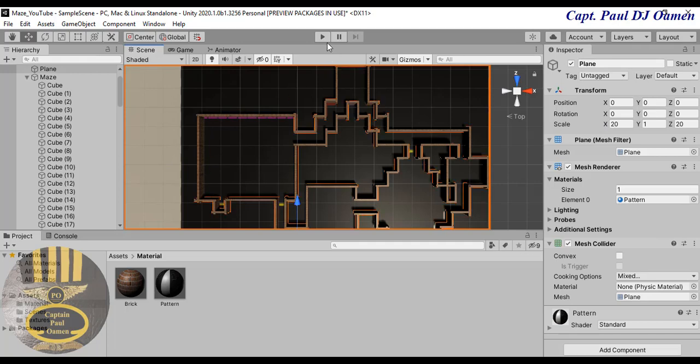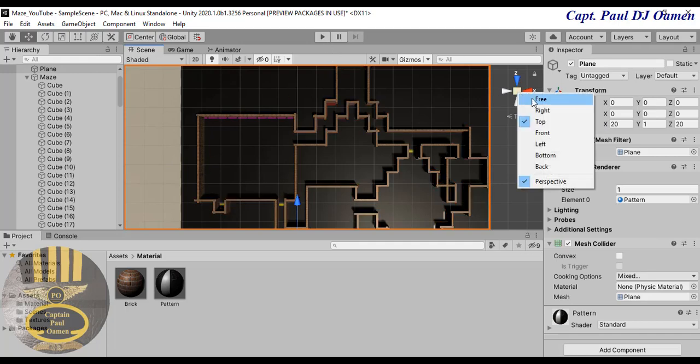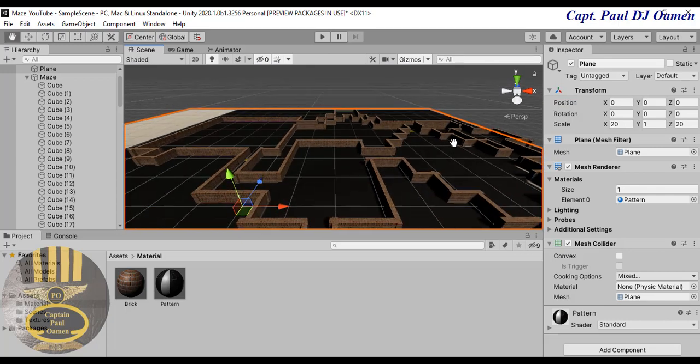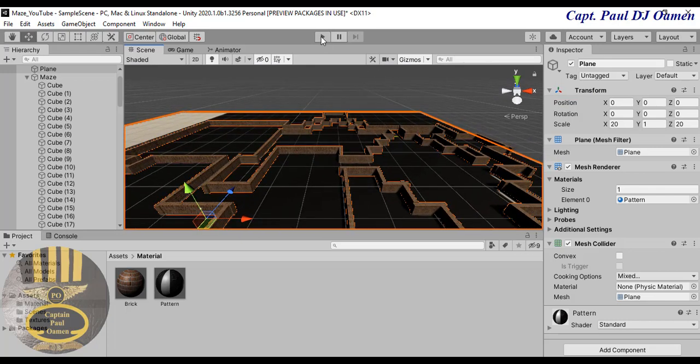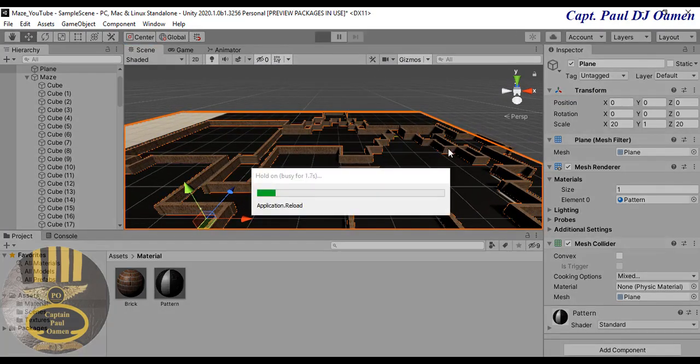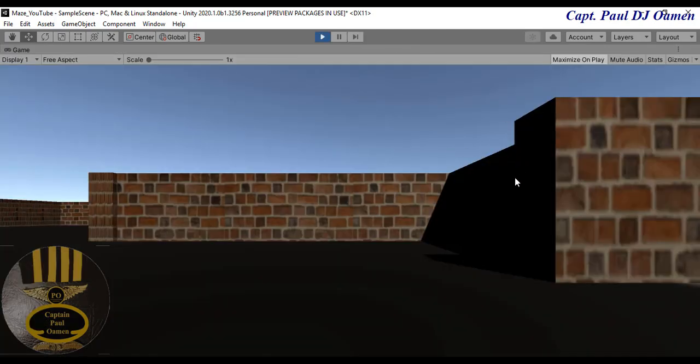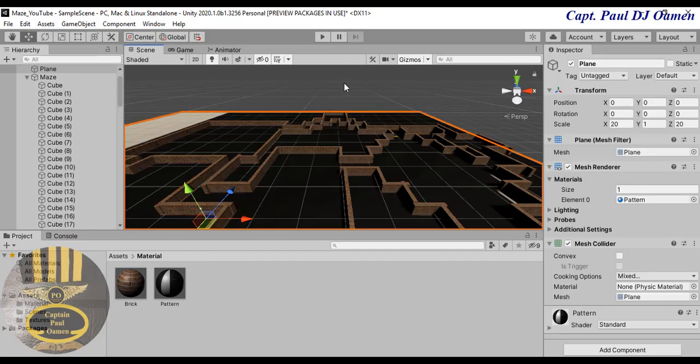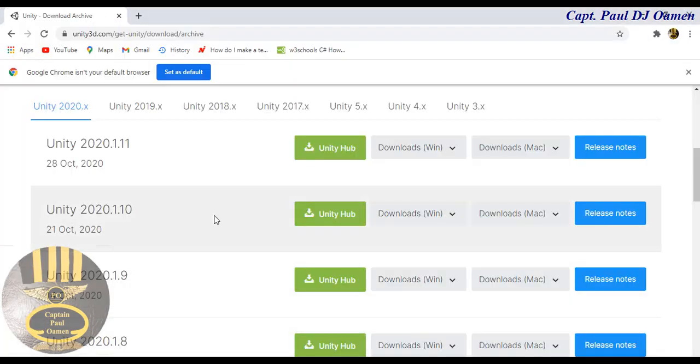So let's run. We'll change it first to free. Okay, that's how it's looking. That's good. Now run. They won't be able to walk around the maze yet because I'm going to need to grab something from the standard asset. So to do that, I'm going to go straight into the Unity archive. So let's go into Unity archive right here.